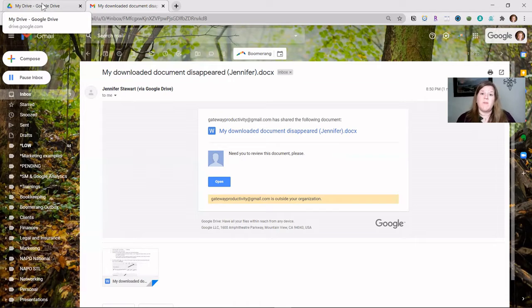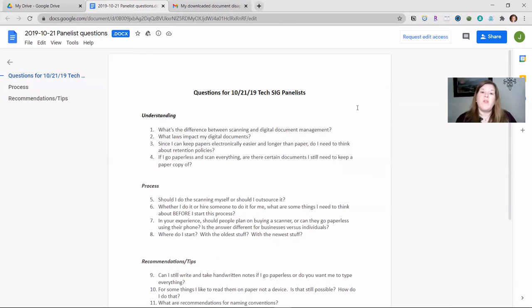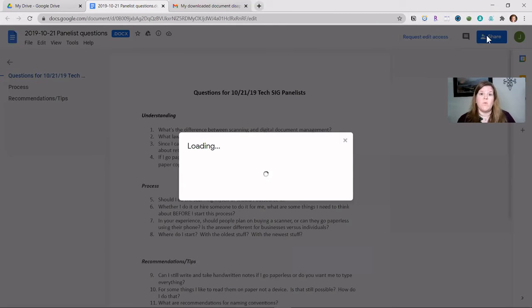Let's see what a document looks like from a view only perspective. When you make someone a viewer of a document, this is what they'll see when they receive it. They'll see the document. Here they will have a button that says to request edit access. If they feel the need to request that access, they can send that to you. You can see with the share button that they can see that it's shared with others, and let's click on that to see what happens.